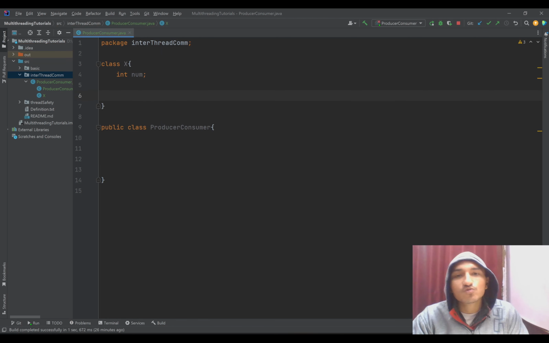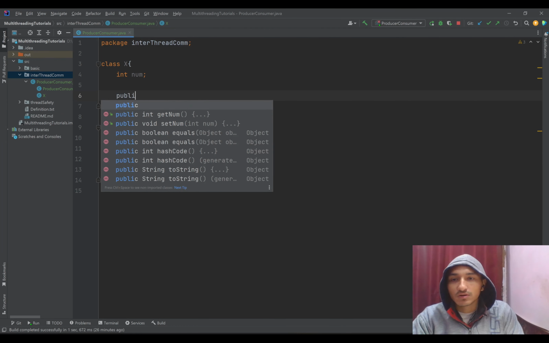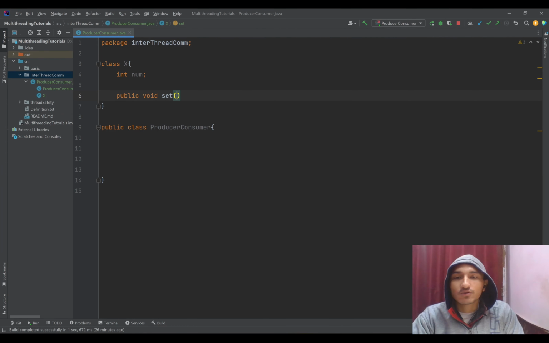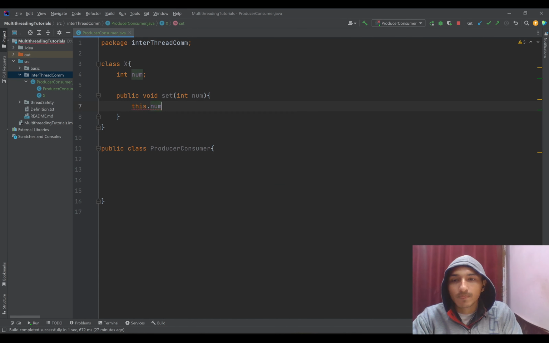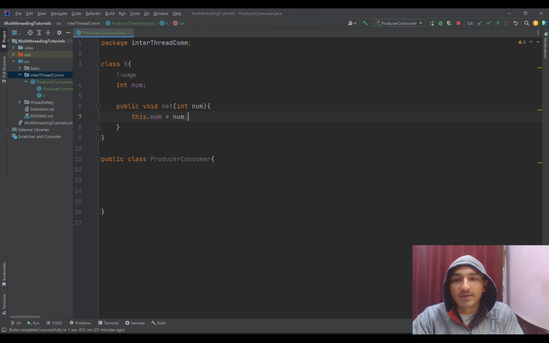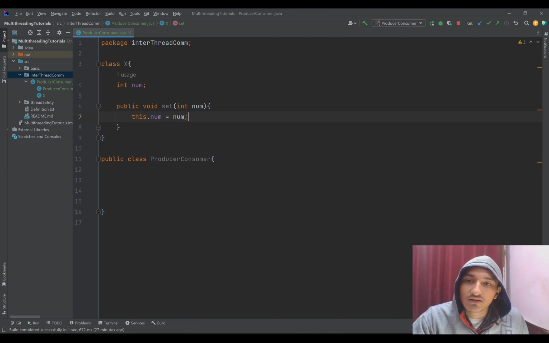And we have two methods here, my friend. One method is public void set. What is this method going to do? This method, as the name suggests, is going to set the value, update the value of num, right? Int num, and it's simply going to update the value of this num. This dot num is equal to num that we have passed as an argument.